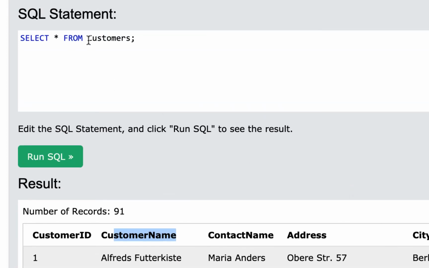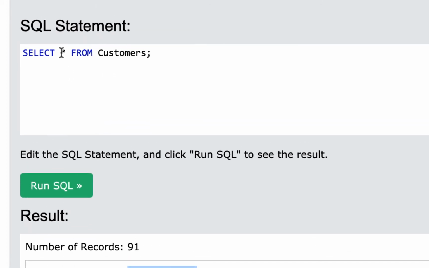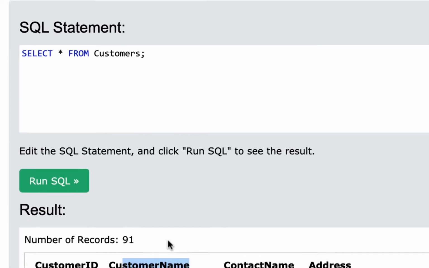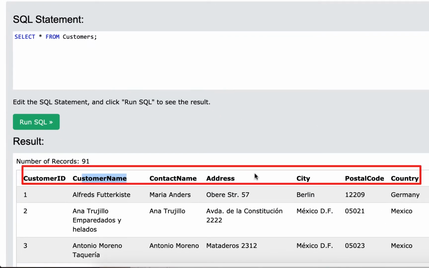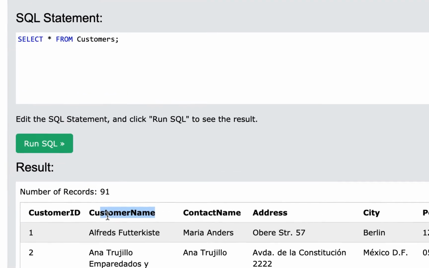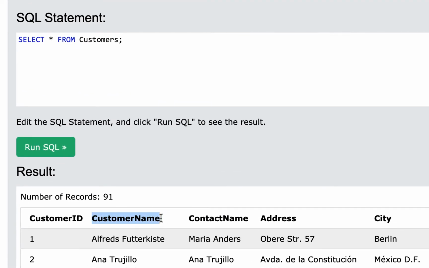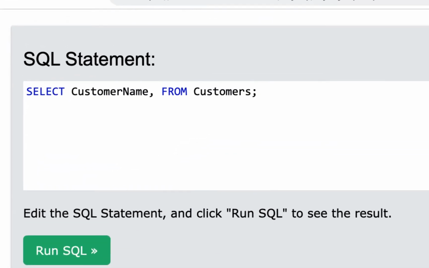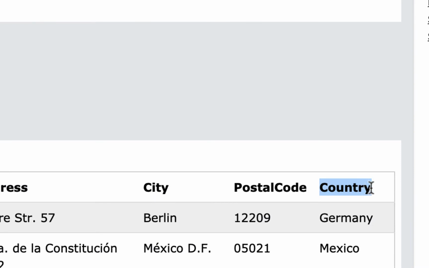Now, the first thing we did is just select all from customers. Now, what this asterisk means, it means all columns. That means it's going to show the customer ID, the name, the contact name, address, city, postal code, and country. It's showing all those. If you just wanted to see the customer name and the country, and that's all you wanted to see, you could just put that in there, and I'll just copy that. And instead of the asterisk, which means all, I'll just paste customer name, and then I'll put a comma, and then I'll put country.